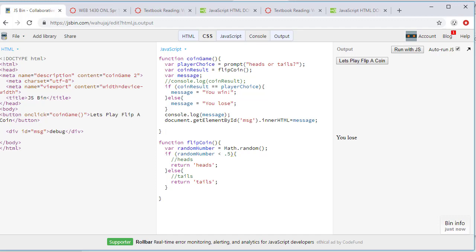Okay, thank you very much, and I hope this is enough for you to code the rock, paper, scissors assignment, and I will make this code available to you for you to fiddle around with.